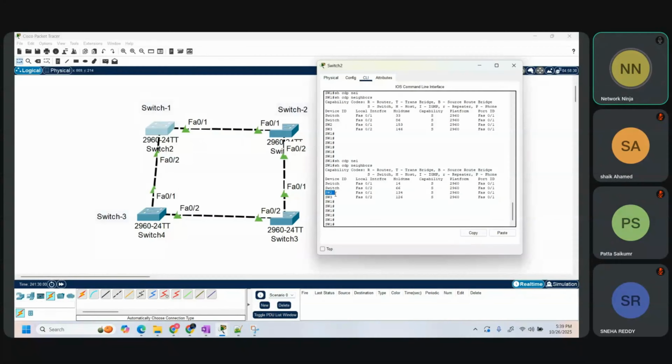See the host name I'm getting. What is the local port? That information also we are getting. And what is the remote port? This is the hold time, guys. S stands for switch, which means switch capability. If it is a router, it will be an R here. And the model, like the platform, we will discuss, right? It is a 2960 model. And what is the remote port? On the remote port, see here in switch 1, here we are.